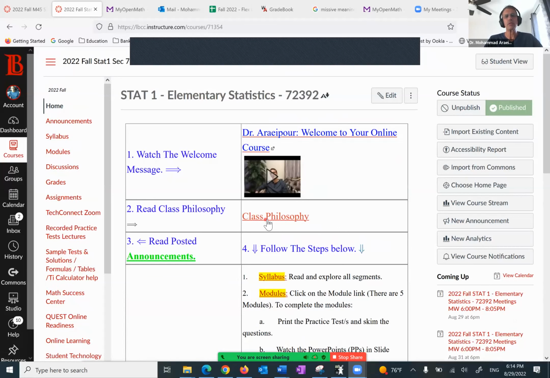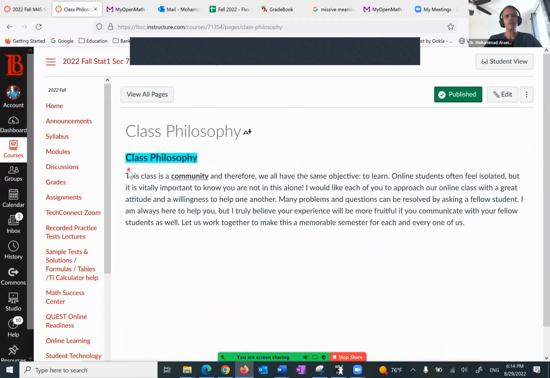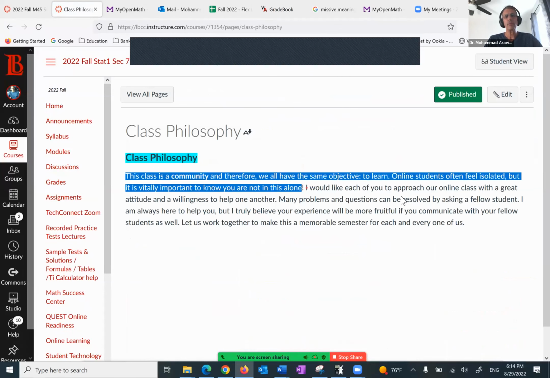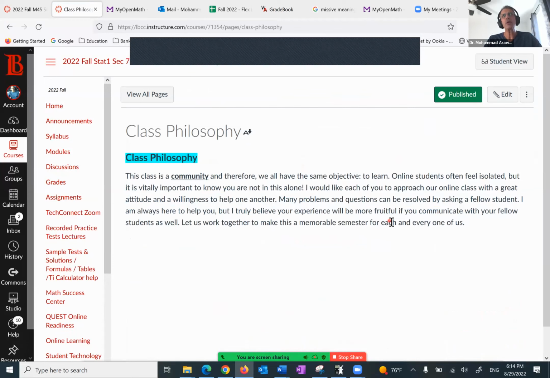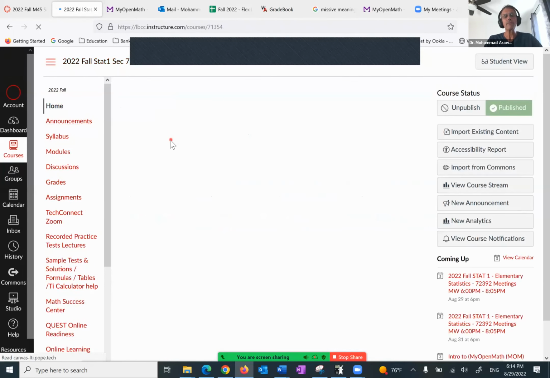The second one is the class philosophy. Basically, this class is a community, and therefore we all have the same objective, which is to learn. The idea is that we are all here to help one another, and we want to do that with the utmost respect. That is the class philosophy I like to follow.